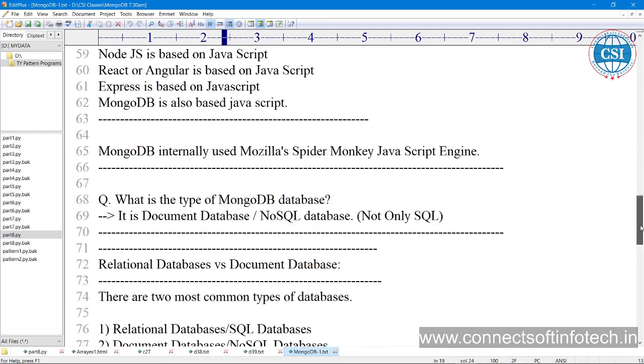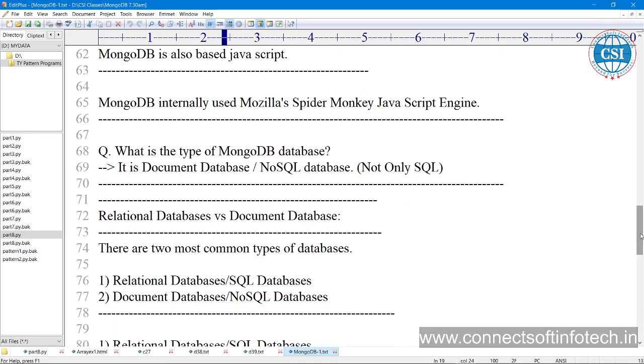So MongoDB internally uses a JavaScript engine. What is the type of MongoDB database? It's a document type NoSQL database. In the NoSQL database, there is one physical database. MongoDB is the physical database, and it contains various logical databases. Each logical database contains various collections. Each collection contains various documents, where the data is stored.